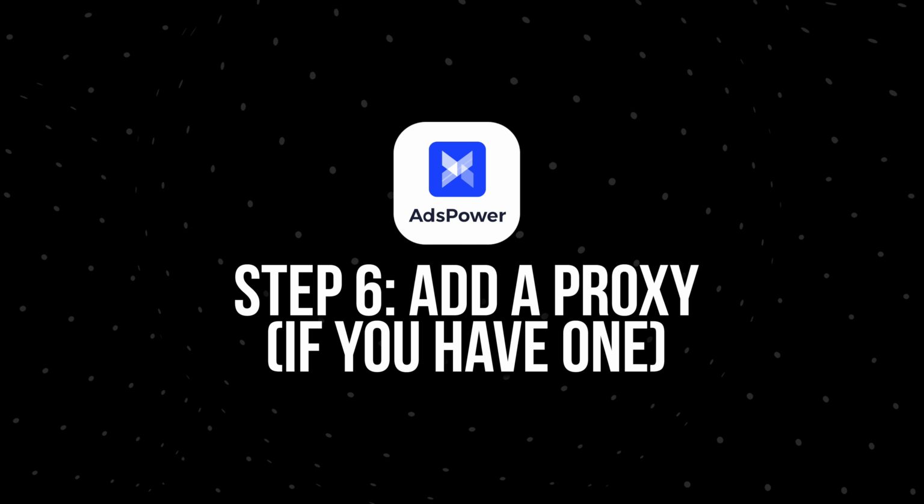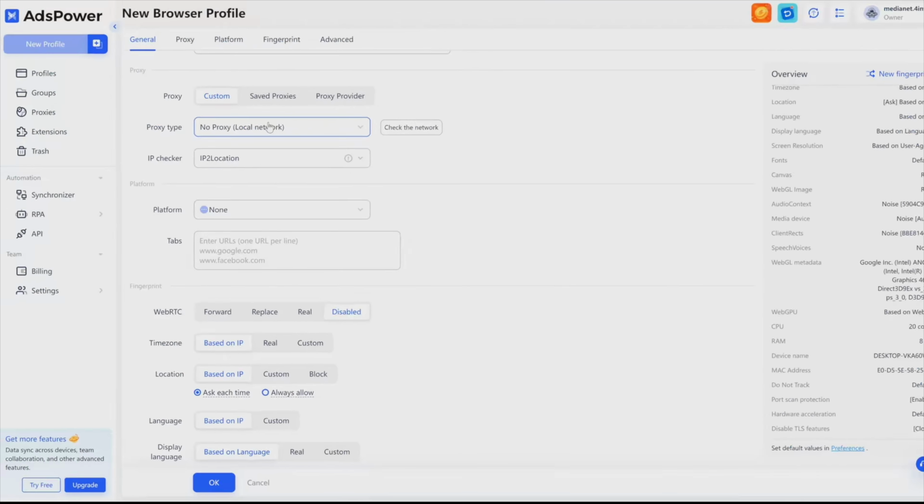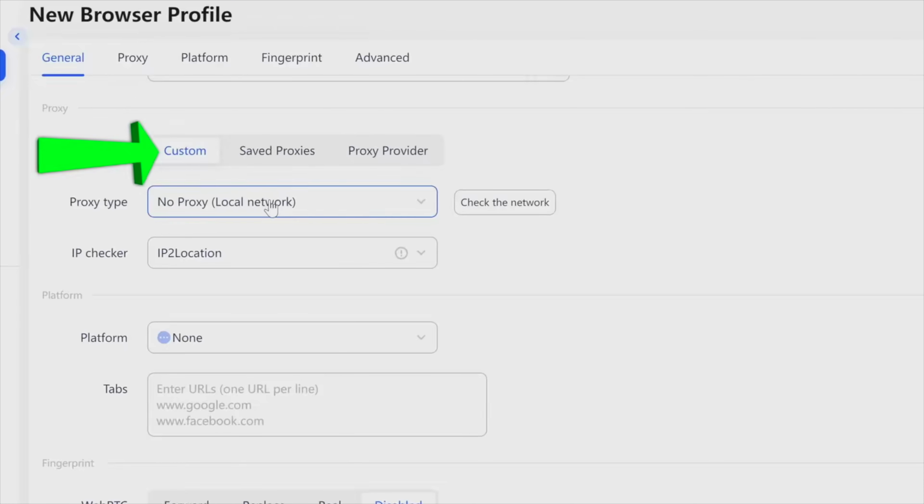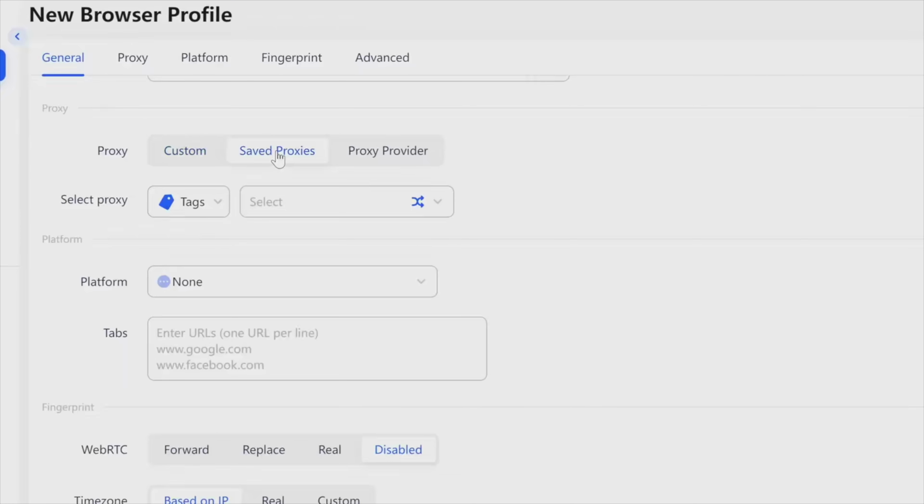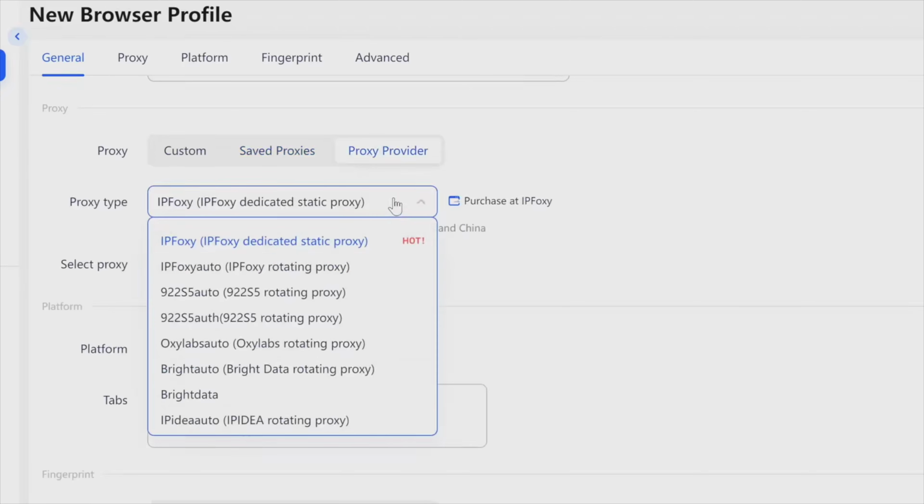Step number 6 is to add a proxy if you have one. So a proxy gives the browser profile a different location. If you already have a proxy, just enter the proxy details here. Assign one proxy per profile. If you don't have a proxy yet, you can still create the profile. Just know some platforms may still link accounts without one. Each profile should ideally have its own proxy, but don't reuse proxies across accounts.